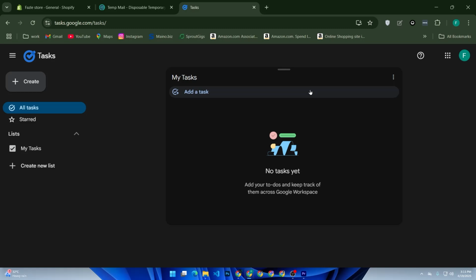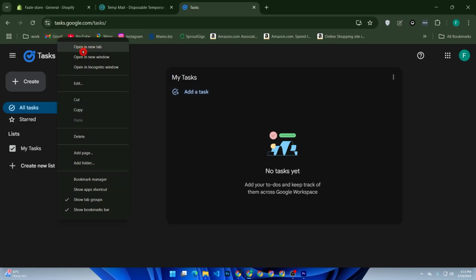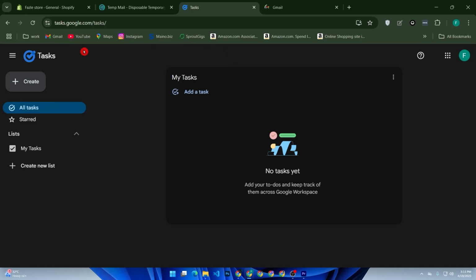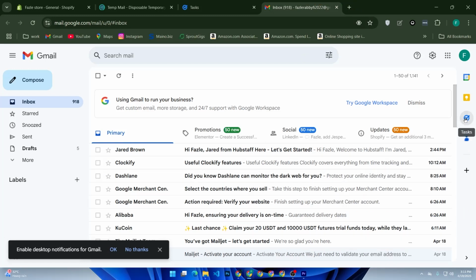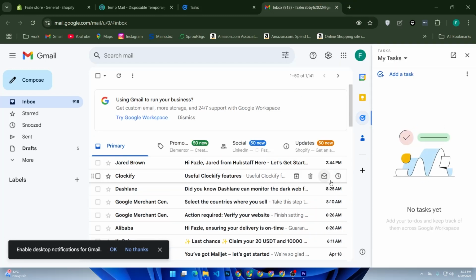There are three main ways to access Google Tasks. From Gmail, open Gmail, then click the small blue checkmark icon on the right sidebar. From Google Calendar, same sidebar. Or access the mobile app: download the free Google Tasks app on Android or iOS.